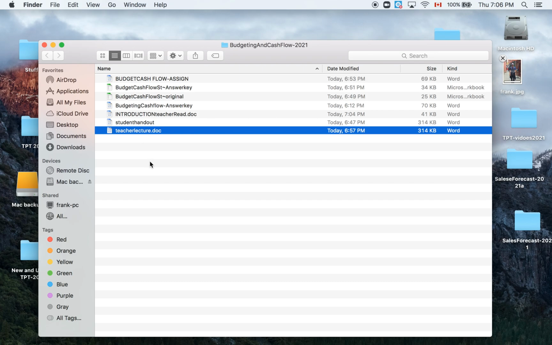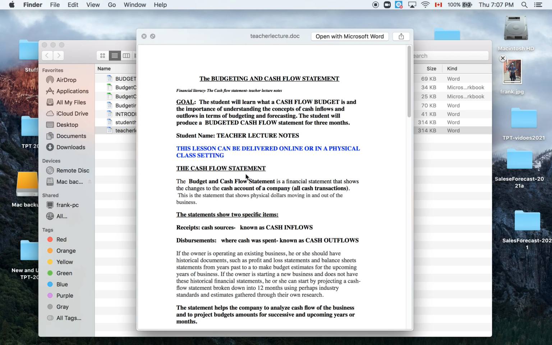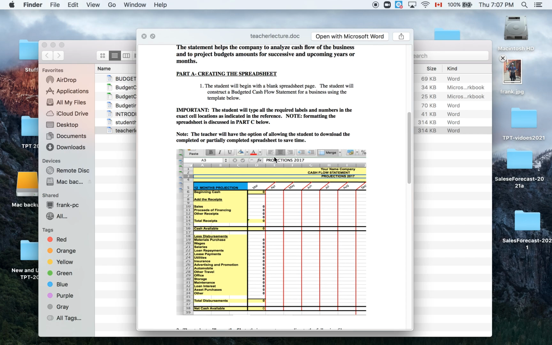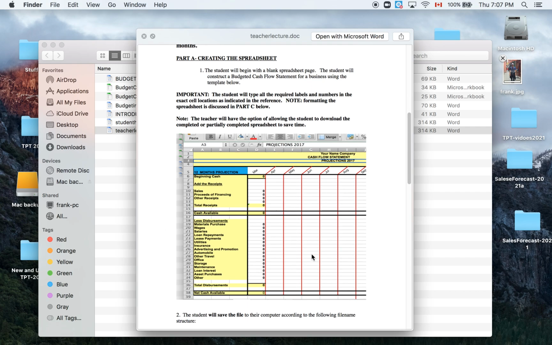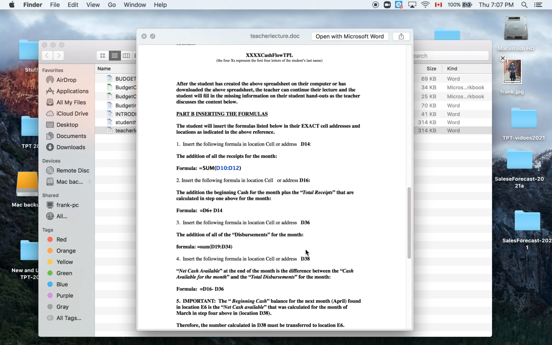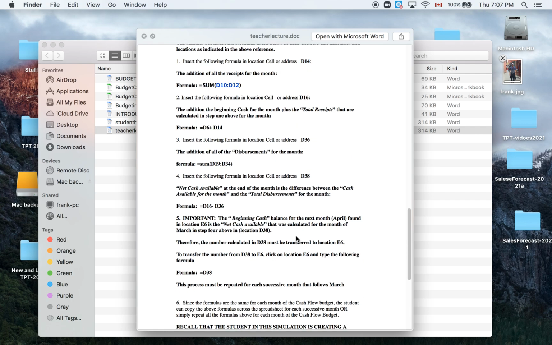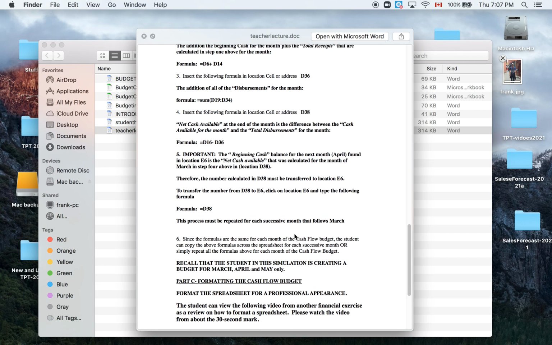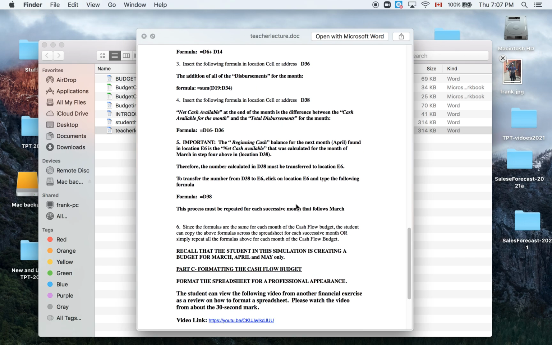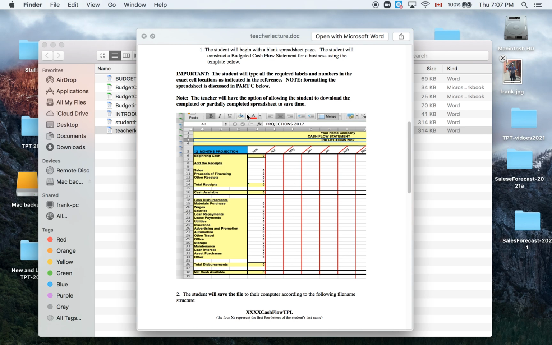This file here is called the teacher lecture. This is the actual lecture that the teacher will deliver, and this is the teacher's reference. So here's the entire lecture with all the required information, and here's the actual spreadsheet that will be produced by the student during the lecture, and then this entire spreadsheet will also be used for the assignment. So there are step-by-step, easy instructions for the lecture and how to construct the spreadsheet template that you see here in the lecture for the assignment. So this is the teacher's reference.